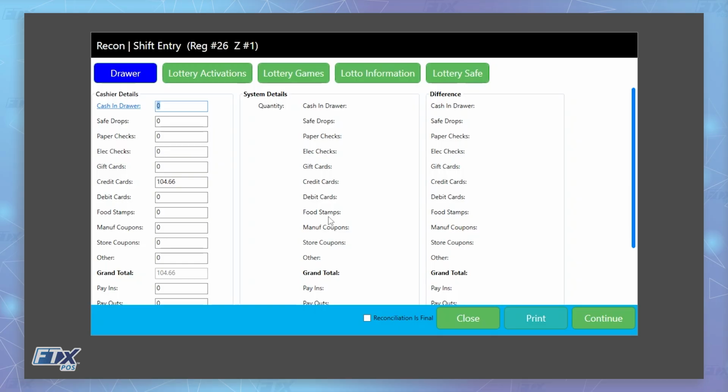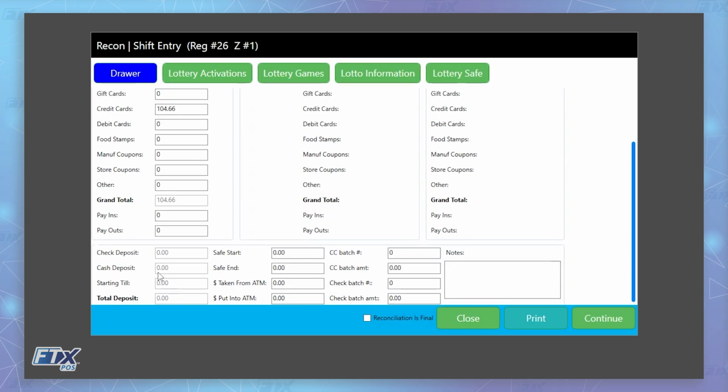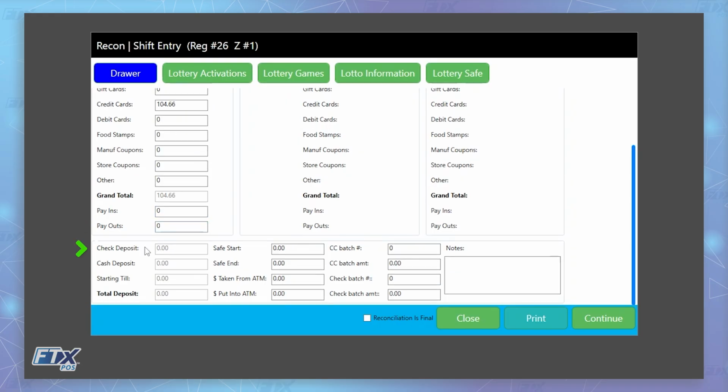Once the reconciliation has loaded, you will notice that there are a few features here. There are entry boxes for your cash, safe drops, paper checks, electronic checks, gift cards, credit cards, debit cards, food stamps, manufacturer coupons, store coupons, other, and a grand total. Below that, we have room for our pay-ins and payouts, our check deposits, cash deposits, starting till, total deposits.